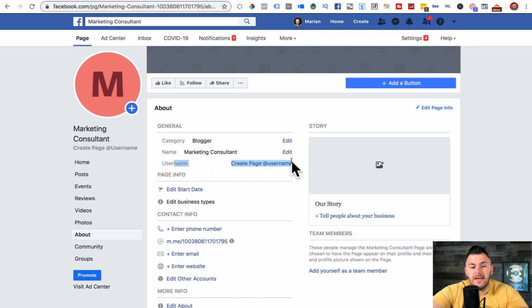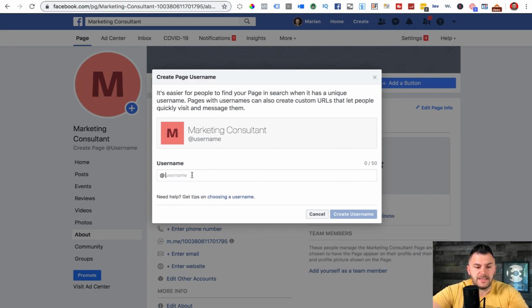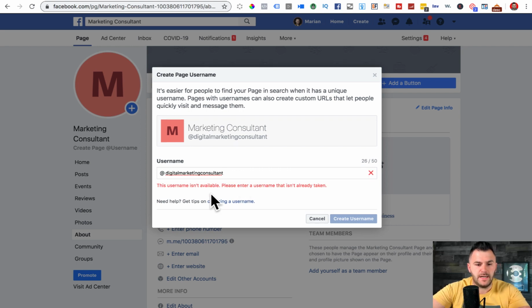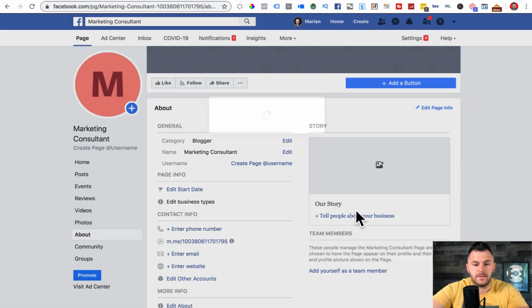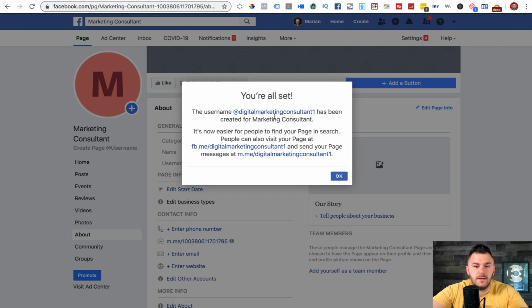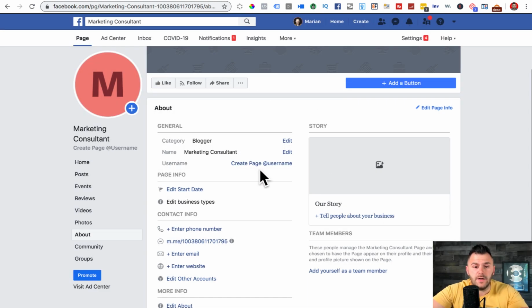However, the username is different. Facebook probably won't even allow us to create the username right now, but let's give it a try. Usually you need at least 10 likes from 10 different people to be able to get a username, but let's try it out. Let's say digital marketing consultant as a username. So this is already taken. Let's put one. Oh, this one says that it's available. Has been created. Okay, so it does allow us to create the actual username.